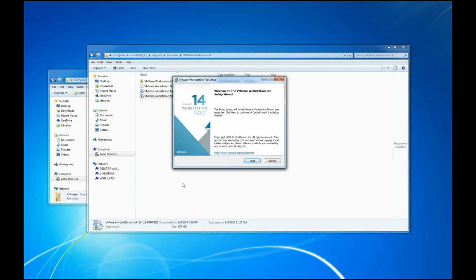Guys, can you see my screen? Can someone unmute and tell me what you guys are saying? The starting of the installation stuff? Yeah, I'm installing VMware Workstation.